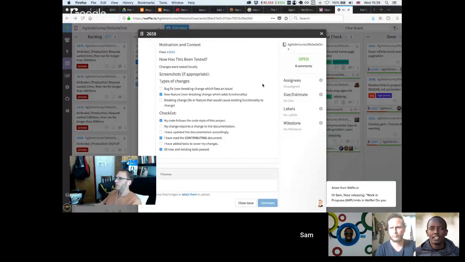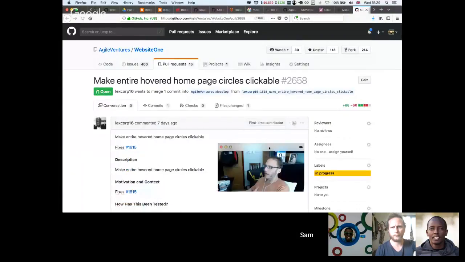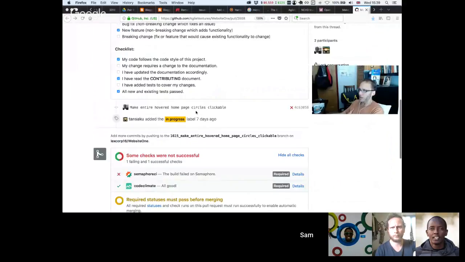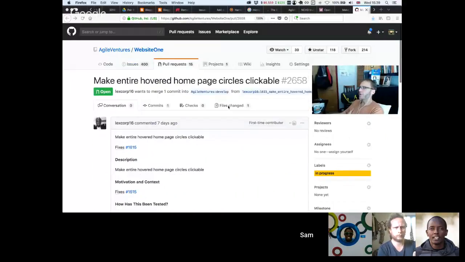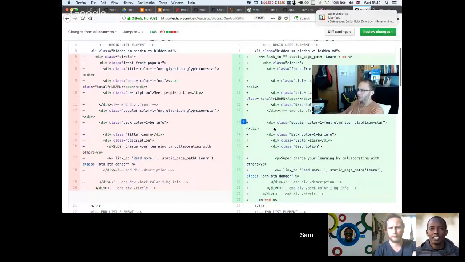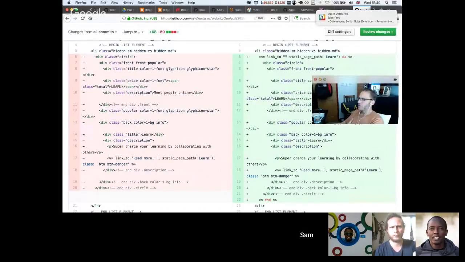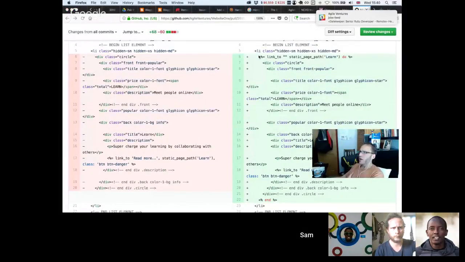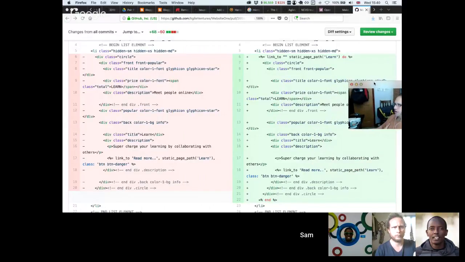Let's go, and I guess if I click on that there, it will open the actual pull request. And this looks like the kind of thing that should be quite straightforward. I guess our semaphore is failing. Let's go and have a look at the change. Right. So okay, yeah. So we've got a link to learn has been moved out of the read more. Or no, actually, it's still there. It's been placed around the entire circle.